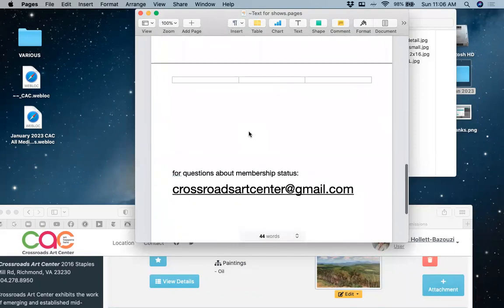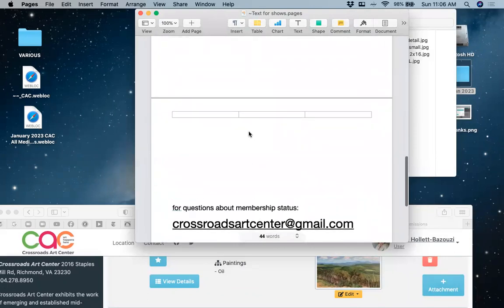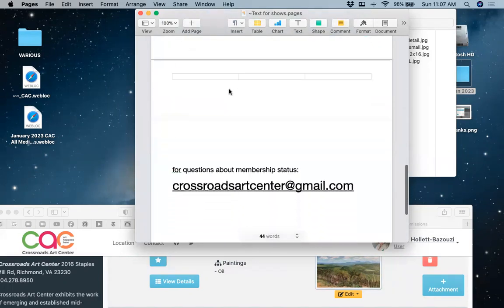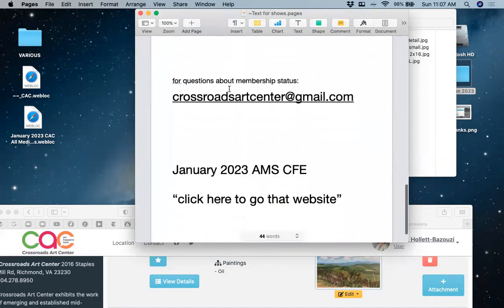And by the way, I'm not going to go back and show you, but if your images are too small for an entry, which I did have for Shenandoah Valley, it will let you know if it's too small or too large, and then you will have to go back in and adjust that image.